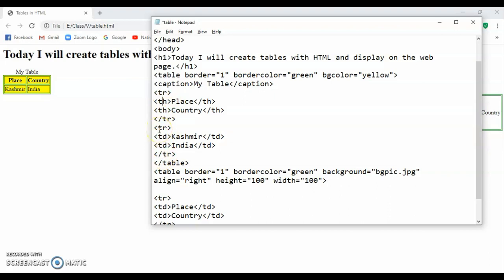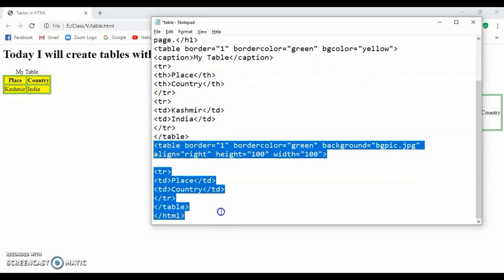Again, by creating the table row, then add your table data using the TD tag. Then close the table row. If you want to add more, you just have to create another TR table row and then add the TD tag to create cells and table data in that. After completing this, I have closed my table tag. So here my first table ends. So let's see.